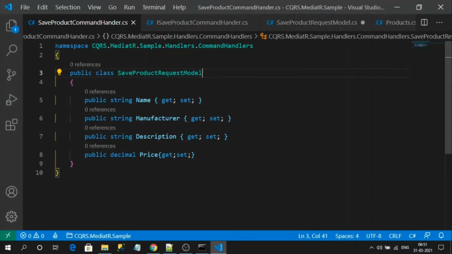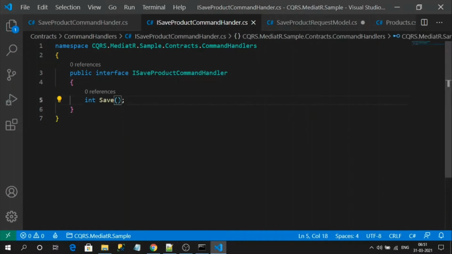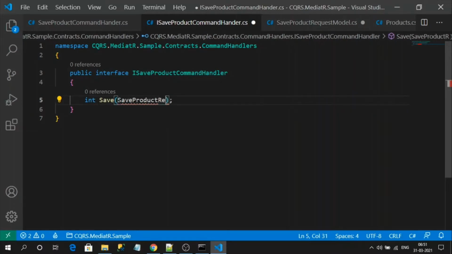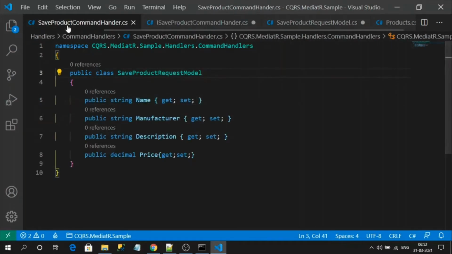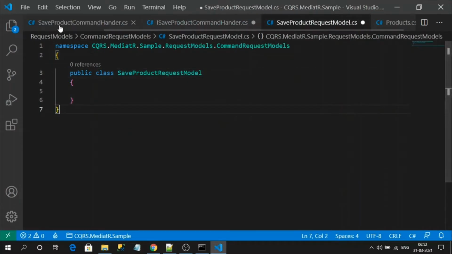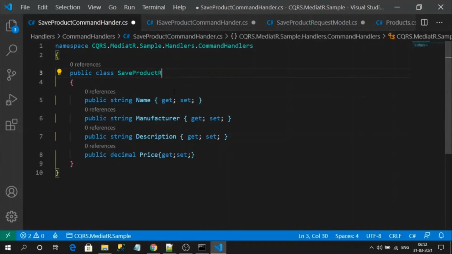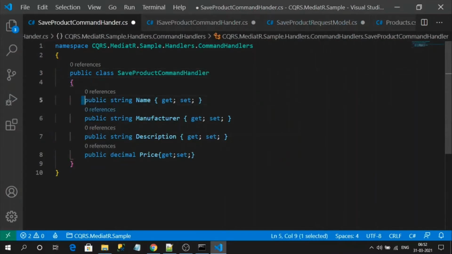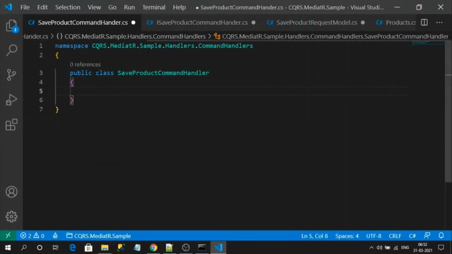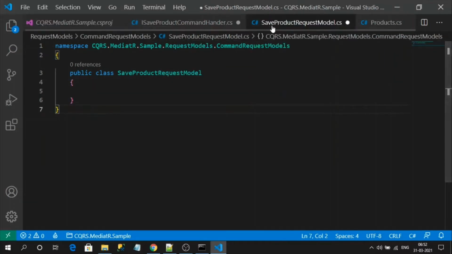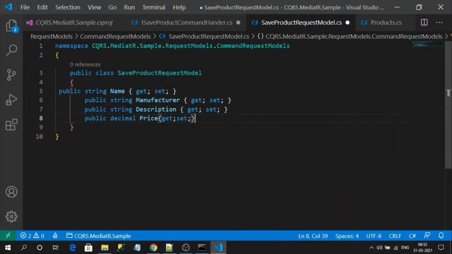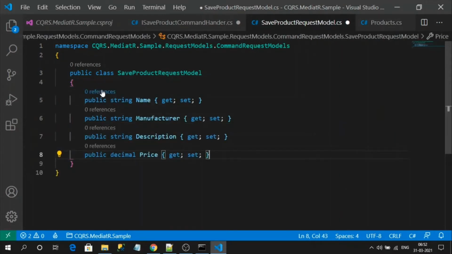Now go to our handler interface. Here I can specify my input request model. Sorry, a little bit of confusion. I have copied properties into the handler. Close it, and my request model is here. I just pasted them in the handler class instead of the request model class. Please correct it.